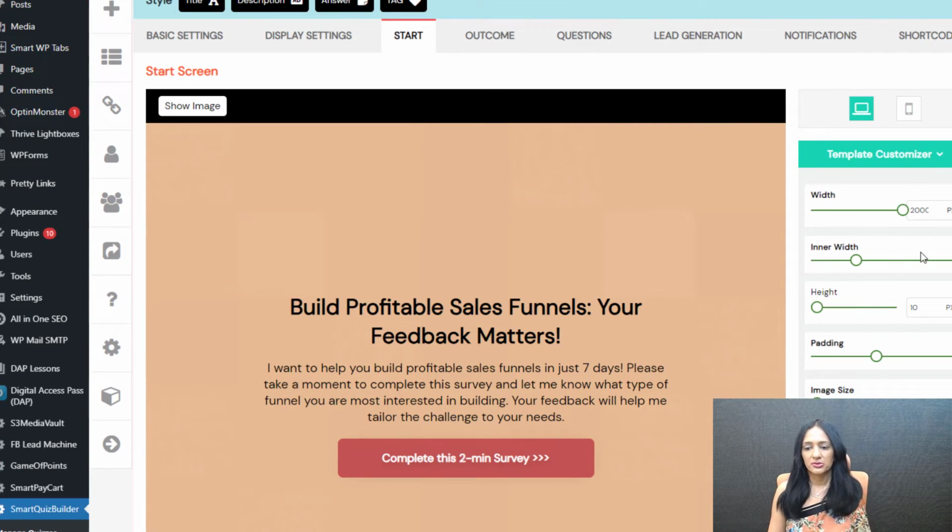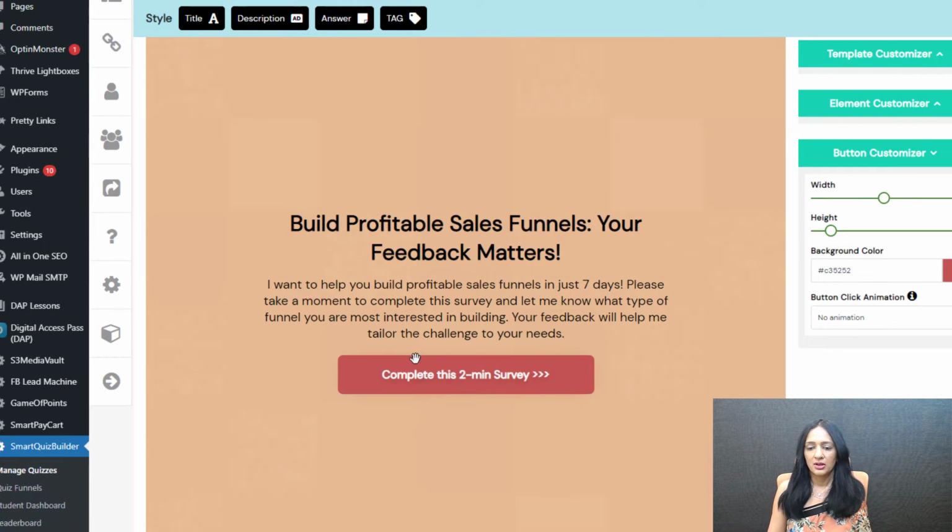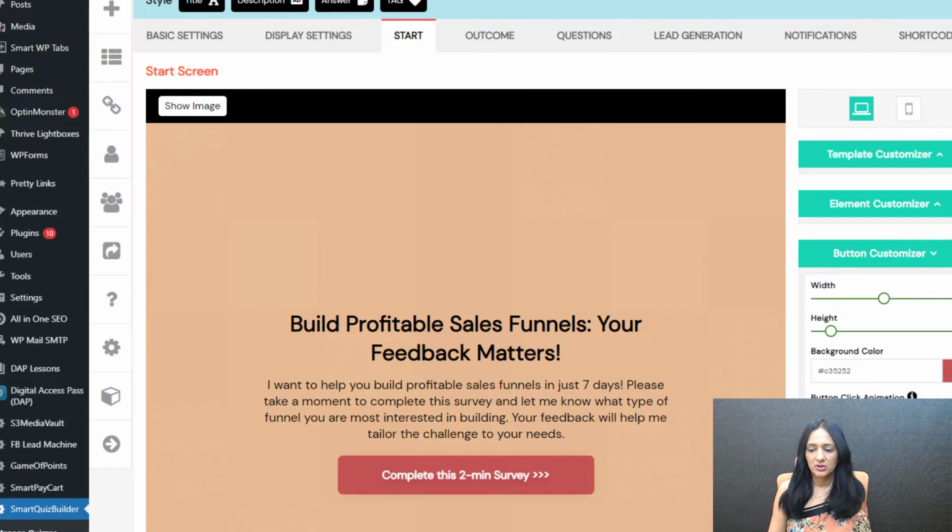And colors. So this one, you can see there is a template customizer to the right where you can adjust the width, you can adjust the height. And this button, all the buttons can be customized here now. On the screen, there is just one button. So it's going to show you that. This is the continue button. You can update it to say whatever you want it to say.